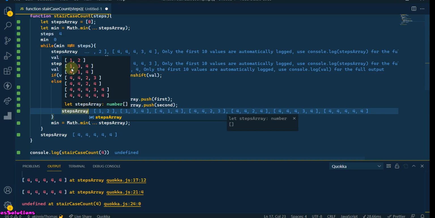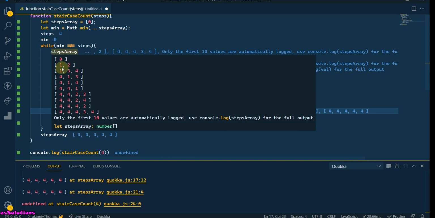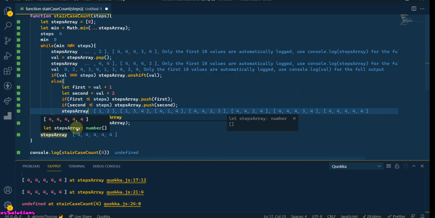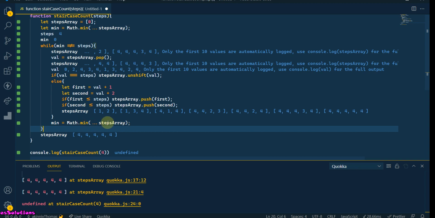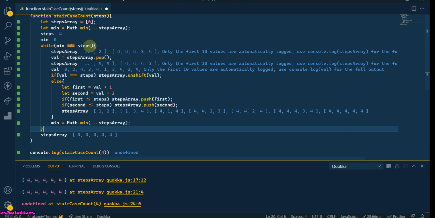It goes to the next one. So 1, 2. It now comes back here. It pops out. So at this point we have 1, 2 in our steps array. You remember, if you ask what is the minimum value here, at the first stage it is 1, and 1 is not equal to our 4. So we continue. We come here again.